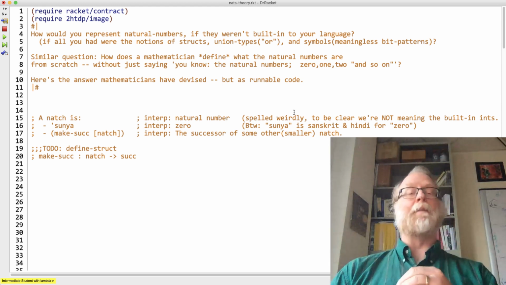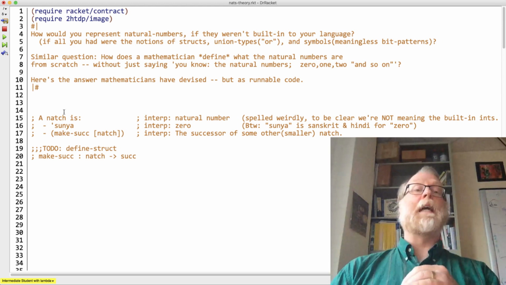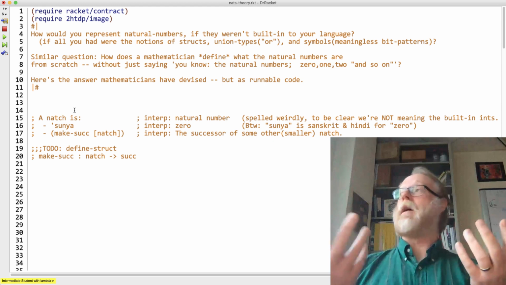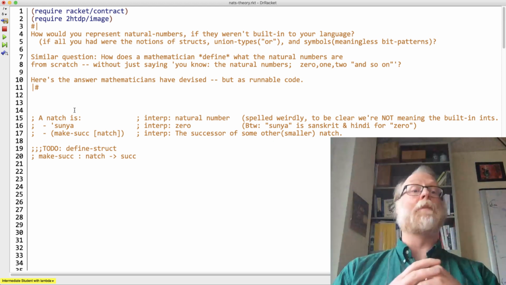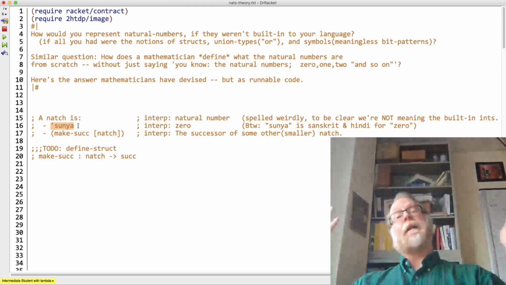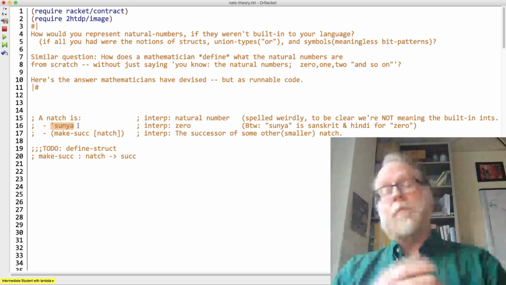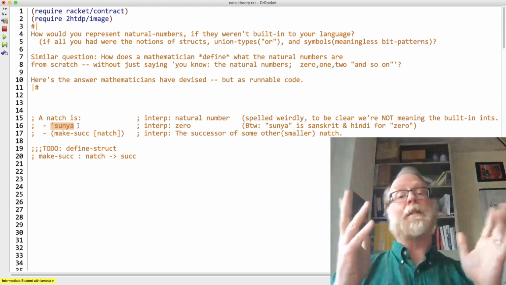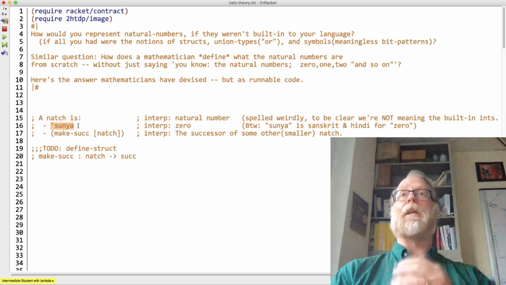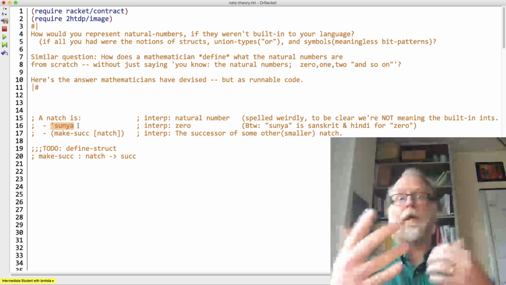So the mathematician says, okay, a natural number is either some special unique value that we'll use to represent 0. And we're going to call that tick sunya. I just made up some symbol. You can use whatever you want. I'll use tick sunya as my representation of 0 in my weird program.